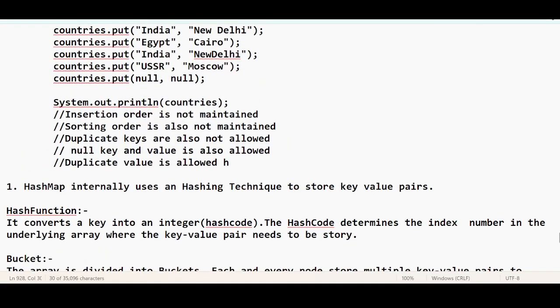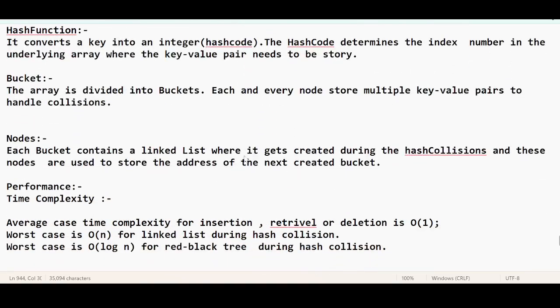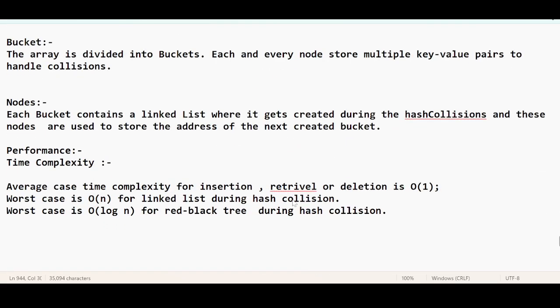Right, these are the observations that we have done. Why it is not maintaining insertion order or sorting order, why duplicates are not allowed, and why only one null key is allowed. Why duplicate values are allowed. So this is the explanation about the internal working of HashMap. This is all about today's topic.